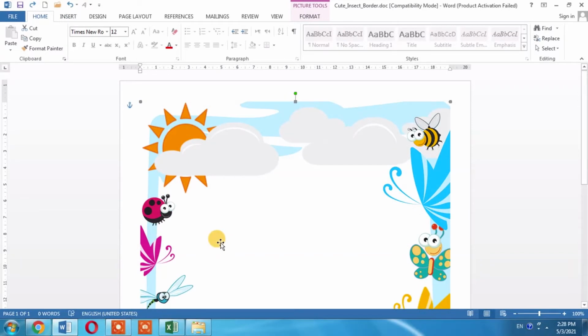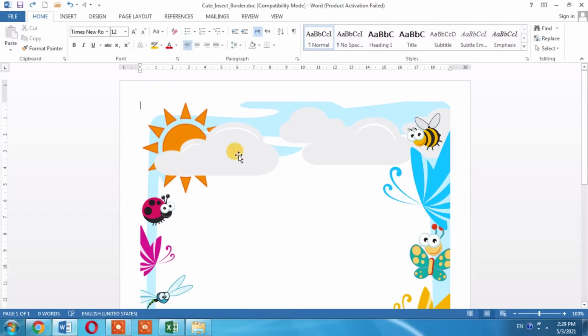So what I will do? I will use the option of text box. For this, first of all, make sure that you click outside this border and make sure that the cursor is blinking and showing at the left corner of this page. Make sure that the cursor is blinking here, as you can see that.